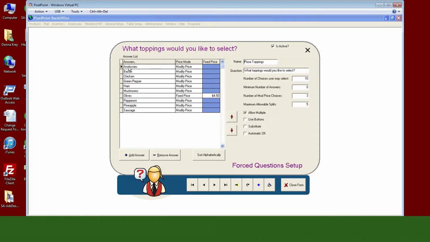Let's go look at my pizza toppings. This one I think is a better example. Pizza toppings is pretty easy for the support guys to kind of fish out. And you can see here all the different items that we have in the system that relate to different pizza toppings. You'll notice they all are set to modify price with the exception of olives. Olives is set to a fixed price.